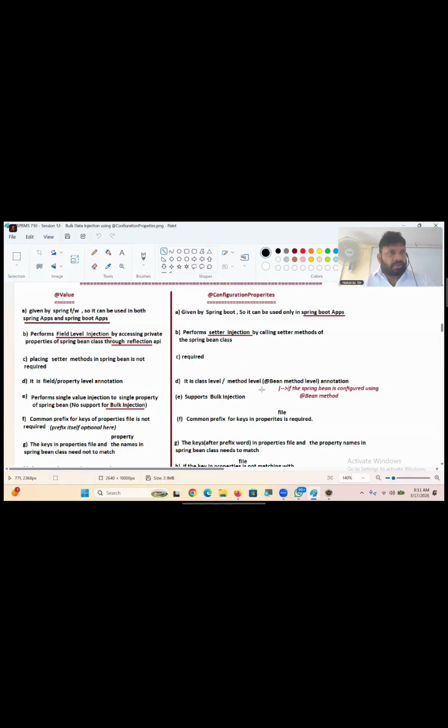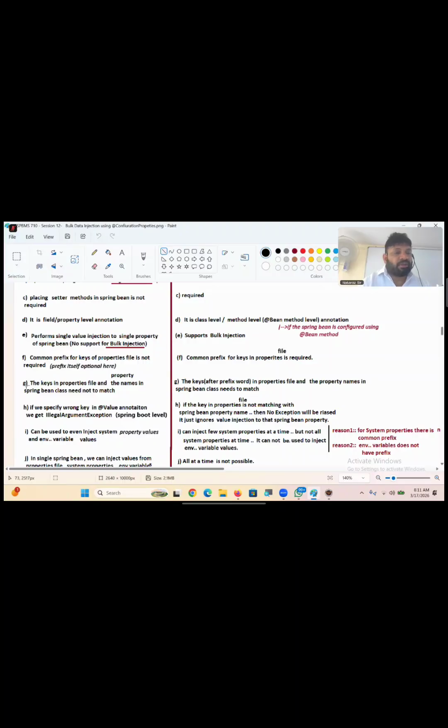Okay, it is class level, guys. In the case of a predefined class being made a Spring Bean, we use the method level. In other places we use the class level. @Value performs single value injection to a single property of the Spring Bean, with no support for bulk injection. @ConfigurationProperties supports bulk injection. Common prefix for keys of the property file is not required for @Value. For @ConfigurationProperties, the prefix is itself optional. Is a common prefix for the keys of the property file required or not required? The keys in the property file and property names need not match, right?